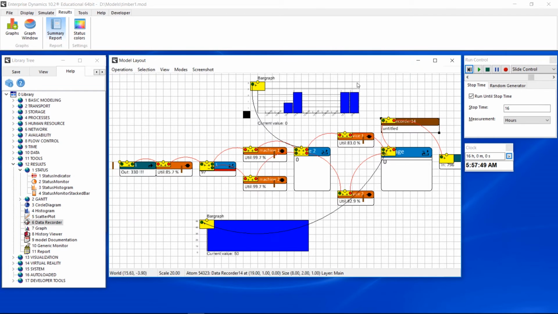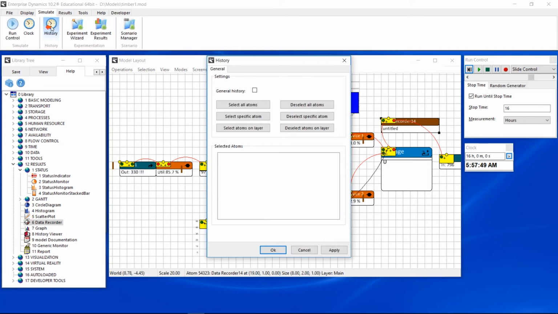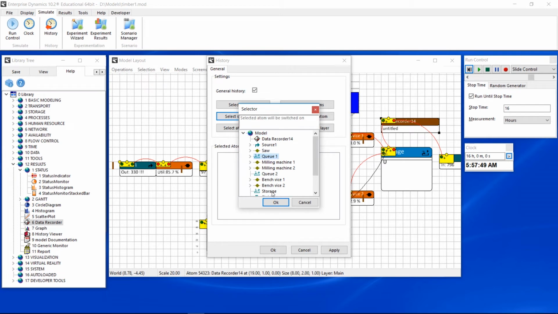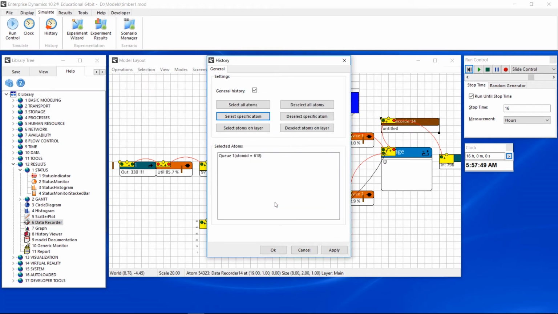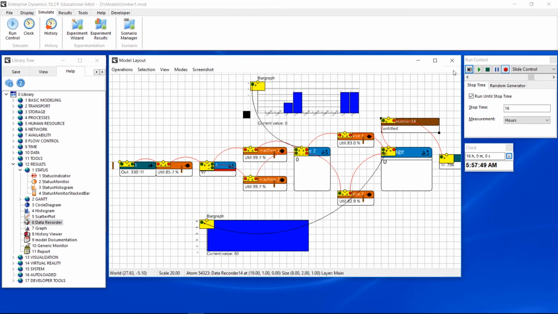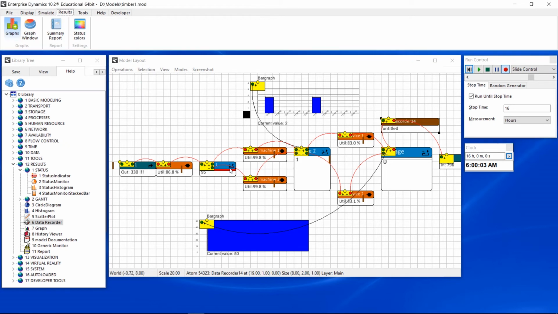Another method to measure results is to use the graph option. You need to switch on the general history and that of the atom that you want to present in the graph. If the general history is switched on and some of the atoms are selected in the history window, then the run data of each of these atoms is collected. This data can be visualized with the graph option.